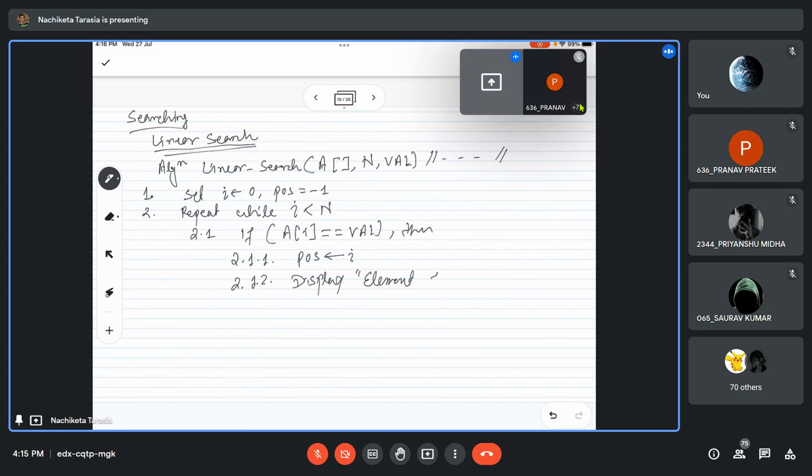element found at. This is a variable value that needs to be displayed, that is why I put it this way: element found at position, whatever. Okay, now step 3.